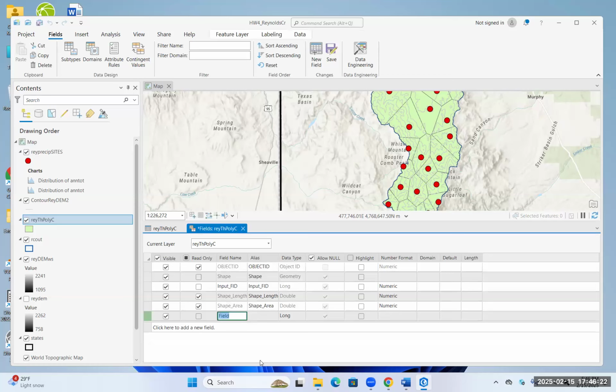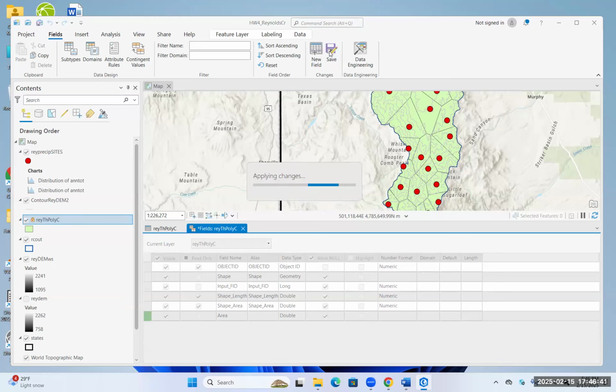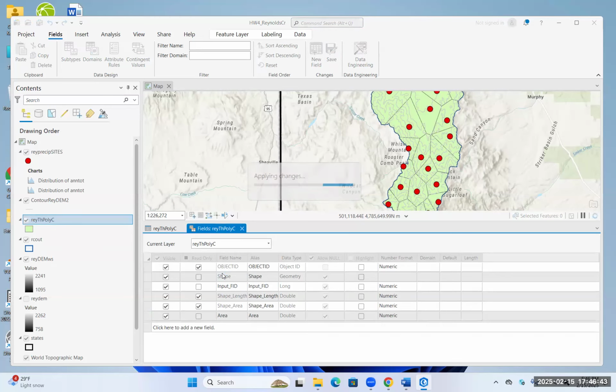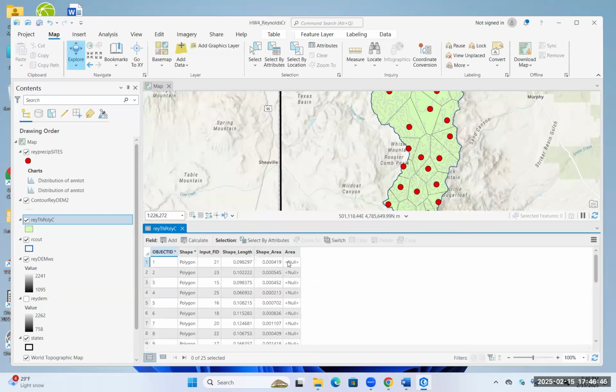And I'm just going to call this plain old area. And I'm going to say enter. And then under data type, I'm going to make it a double. And all that means is it's a number. You have to save. This is the field table. So I'm going to click save up here before I close it. And then when I close it and go back, you're going to see it's blank. So now we can fill it in. Now we can do something with it.